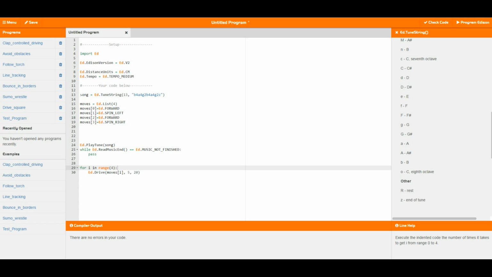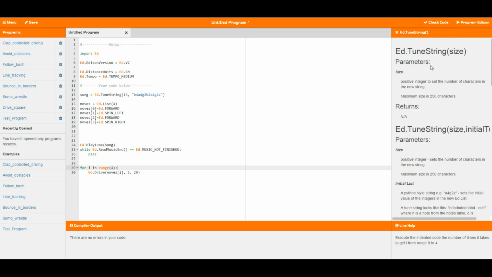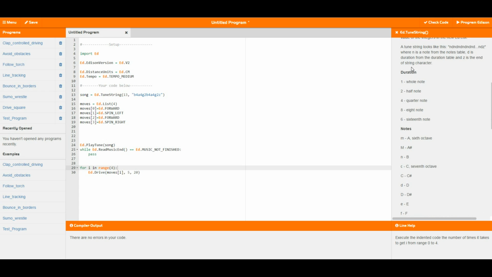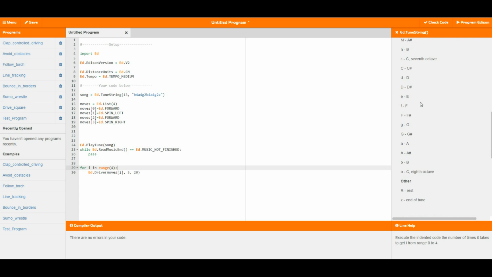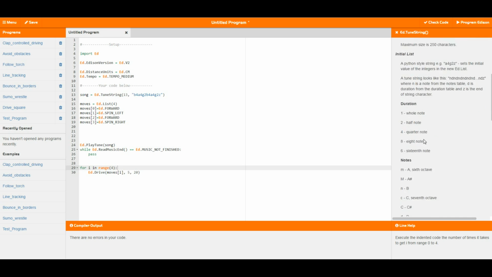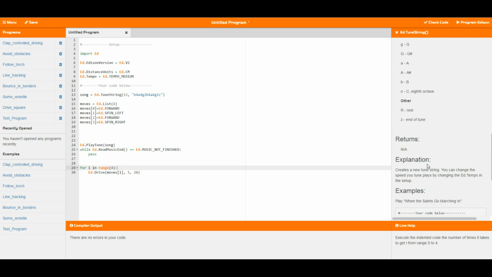Strings in EdPy are dedicated for use with songs and tunes. So if we have a look over in the help text over here, there are a couple of ways you can set these up, but there's also a whole bunch of stuff in here that determines what notes and how long each note is going to play for when it is placed into a tune string.